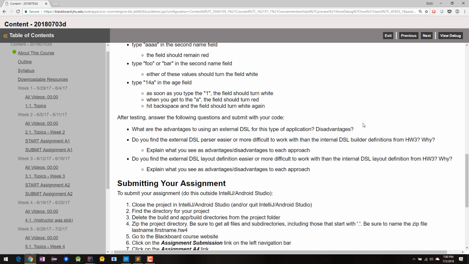After your testing, question time, yay! Your favorite part of the assignment. So advantages to using external DSL for this type of application. So for defining a user interface, what would be the advantages for defining a user interface externally as opposed to internally? That's what I want you to think about there. What type of disadvantages does that give you? Do you find the external parser easier or more difficult than the internal DSL parser that we did for homework 3, and why?